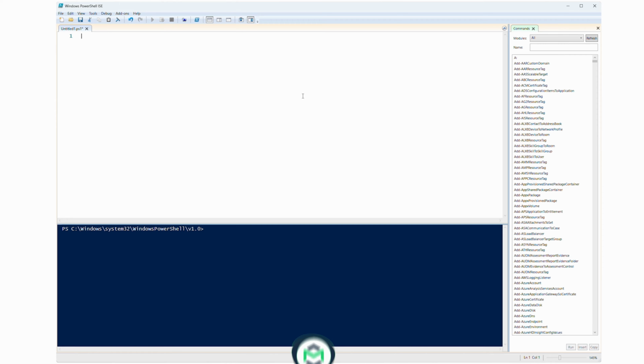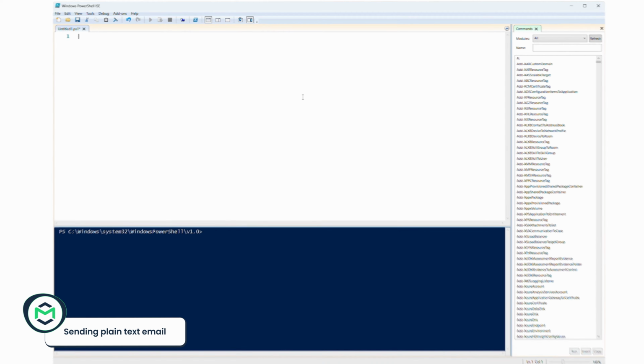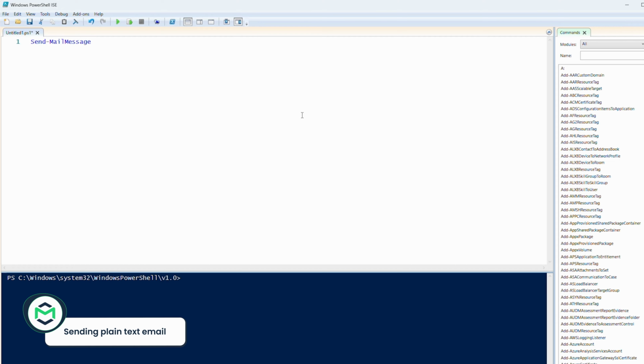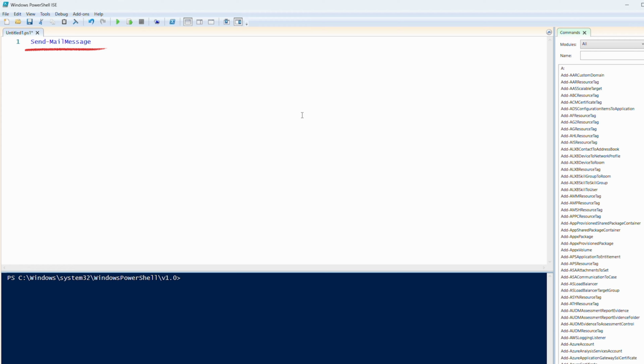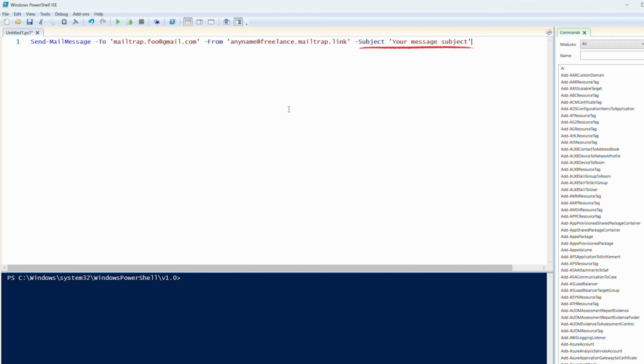We'll start off by writing a one-line script based on the Send-MailMessage cmdlet. In the script, we'll specify the recipient's email address, the sender's email address, the subject line, as well as the body or the main content of the email message. To prompt the email sender to enter their SMTP service credentials within the same script, we'll use the Get-Credential cmdlet.